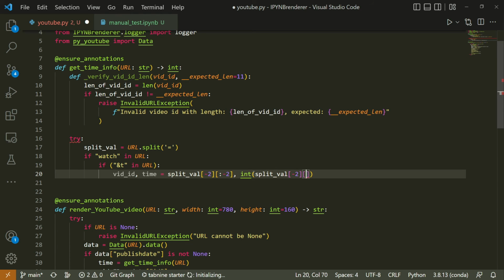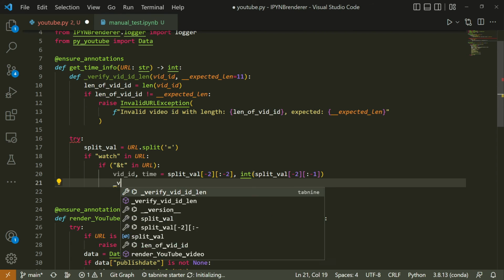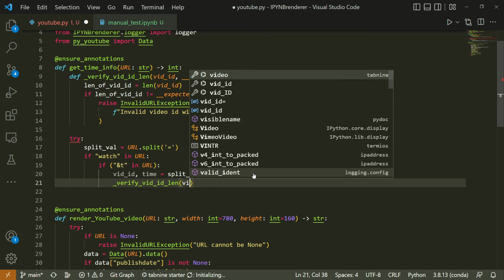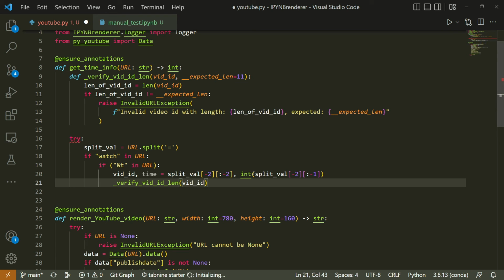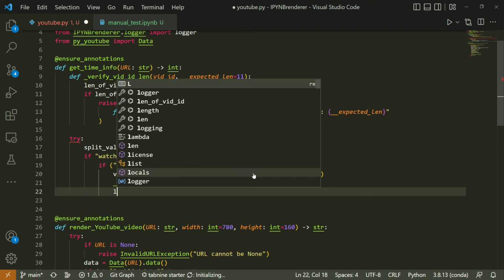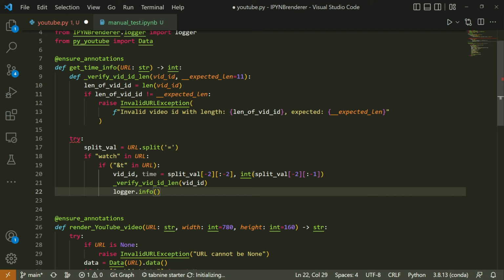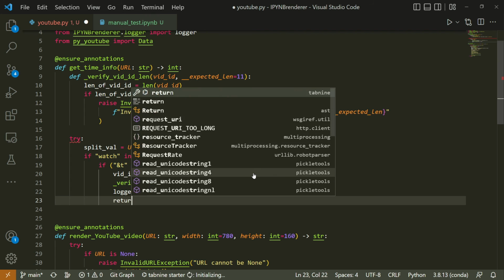And in that time, you will see that the seconds suffix is always going to be there. So I will remove that part and convert this into an integer, and again I will verify this with the id length. Whatever id length I get should be of length 11. If there is an issue, it will simply raise an error. Then I will just log this information, that the video starts at this time, whatever time I get. And then after this I will simply return this time.